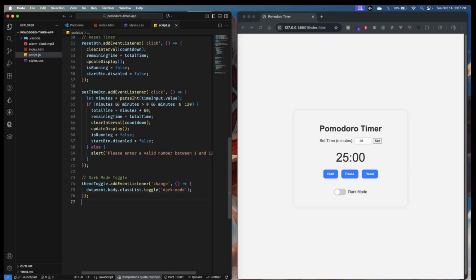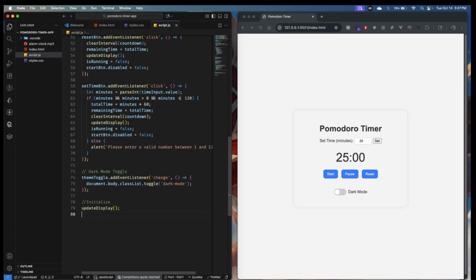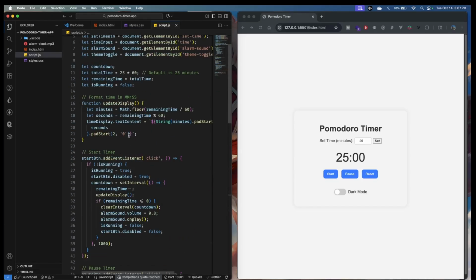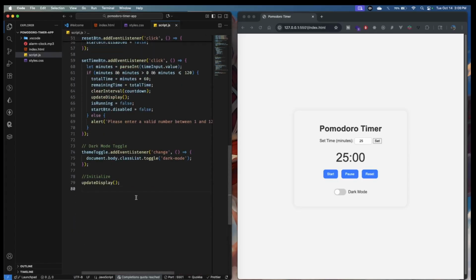And for the last here, I want to call the update display because we want to initialize. So let's put here initialize, and let's call the update display to get the first value at the time of rendering. So this concludes the JavaScript file part, and now let's jump to test the application after the coding. If we find any issues, we are going to be debugging in real time. So in this way, you get the experience of how you can solve the issues.